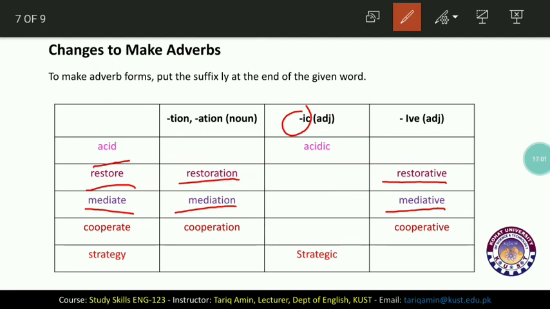Cooperate is another word. Cooperation is a noun. It becomes a noun when we add ation to it, it becomes cooperation, and it becomes a noun. And cooperative is another example. It becomes an adjective when we add the suffix ive to it. Strategy is another example. It becomes strategic when we add ic to it. It becomes strategic, and strategic is an adjective.